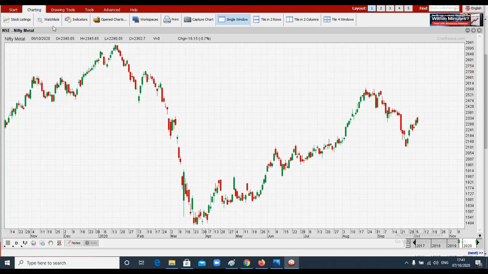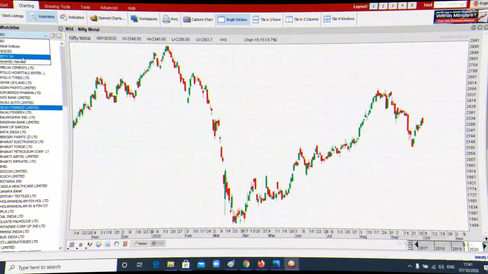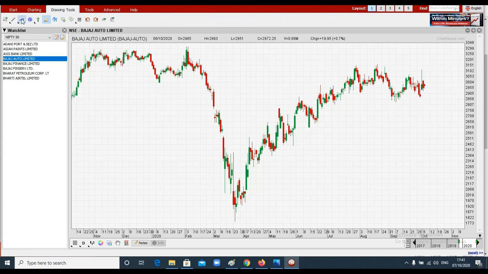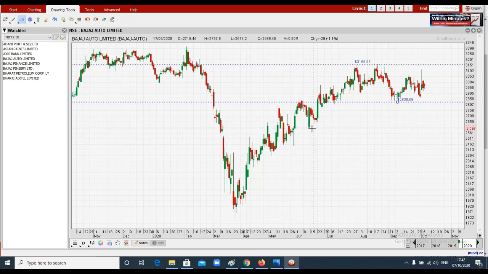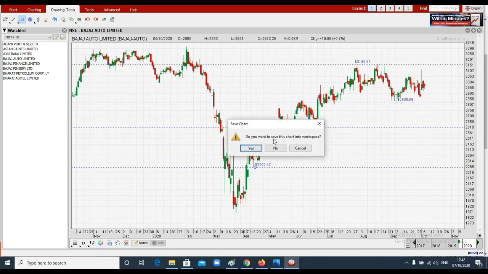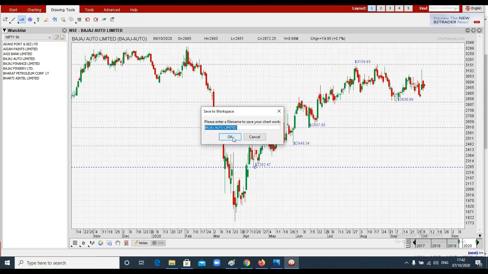Now, let's assume I'm tracking a stock in Nifty 50 watch list. Let's assume I take Bajaj Auto for example and I draw some resistance and support here. What is resistance and what is support? Even that I'll be creating videos on that. Let's assume I have drawn some lines. It's a horizontal line. I'm creating some supports and resistance here. Once I click here, this close, right? You can save this chart into workspace. Just click on yes, Bajaj Auto Limited.